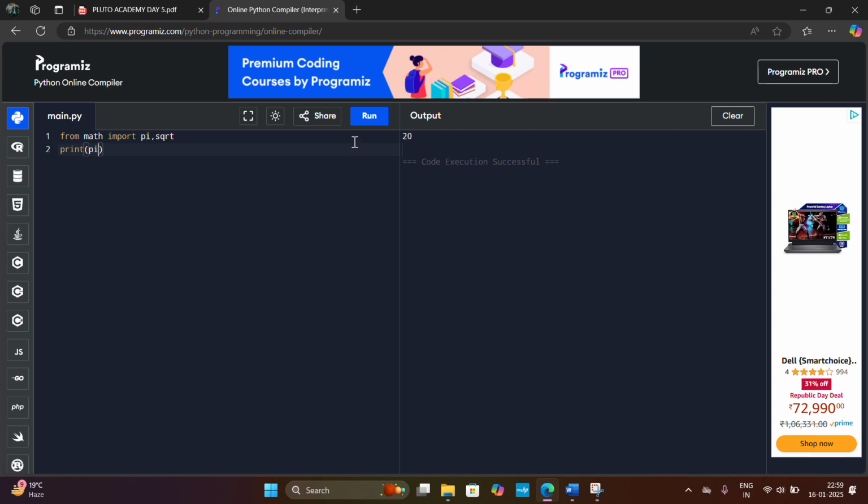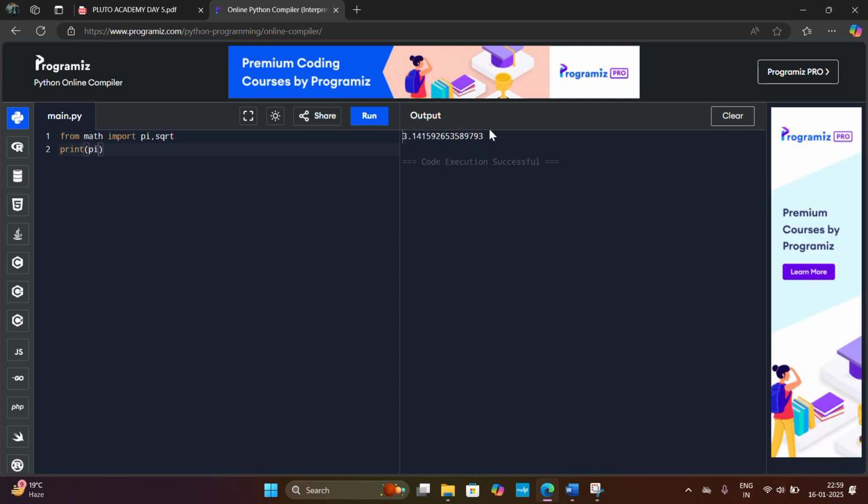Let me run this program. Here you can see that the output is the pi value, 3.141592, like that. Then in the next line I will print the square root of a specific number, the square root of 36. Now I will run this program. Here you can see that the output is 6. The square root of 36 is 6.